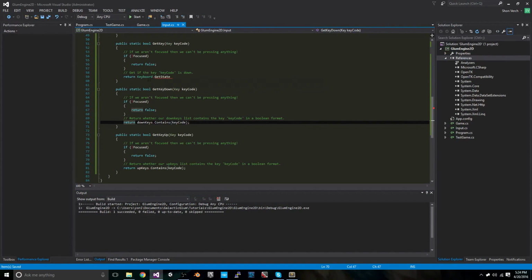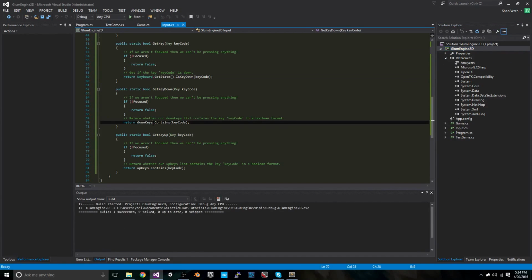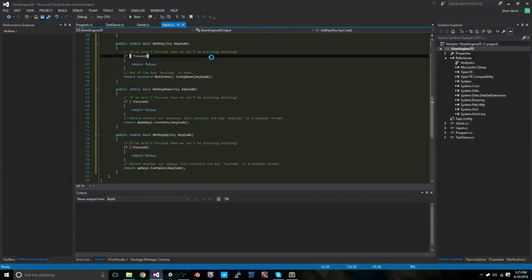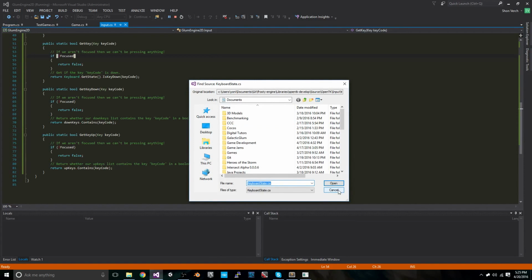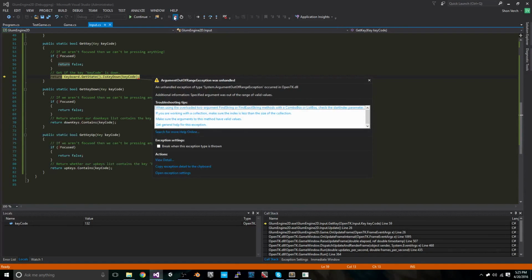Let me try to get state dot. Huh. That is key down. Key code. Of course, I changed some of these names as well. Let's try building now. Alright, where was the error? I don't know where there was. Find. System out of range exception.